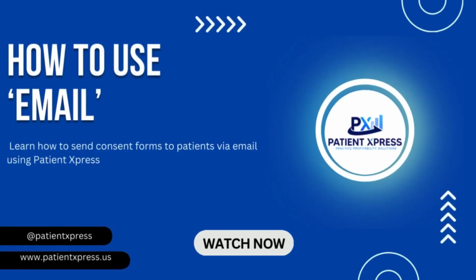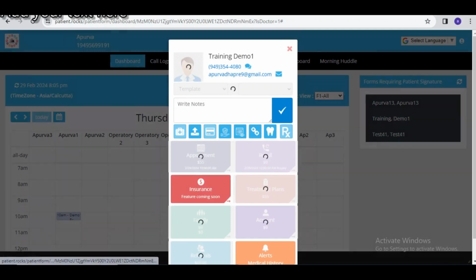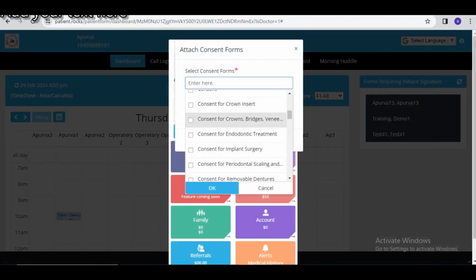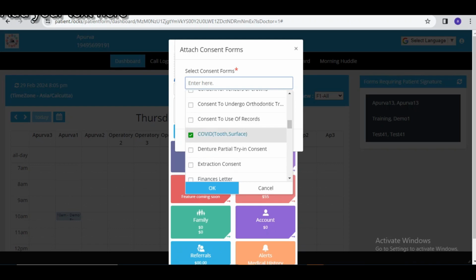This is how to use the email action from the PatientXpress dashboard. First, click on the patient's appointment and the patient's profile will appear. Select the consent forms by clicking on the third button from the right. Then select the consent forms you need. You can choose one or more forms.